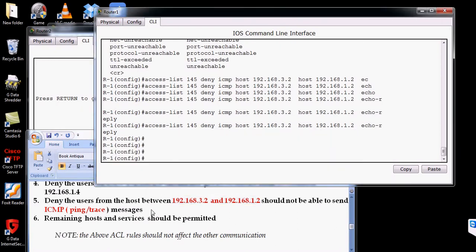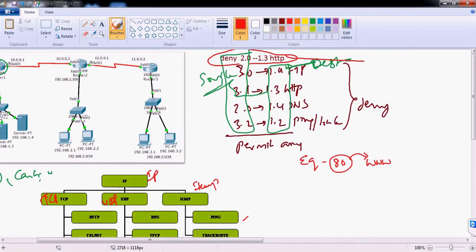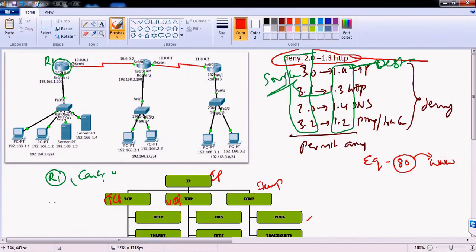Once we implement this, now we need to apply it on the interface. To implement it on the interface, you can apply it on any one of the interfaces of router 1. Now this is our source. I took these two as the source.